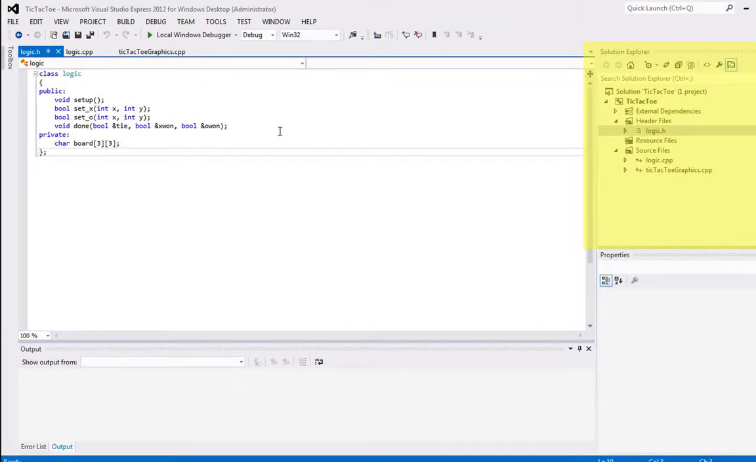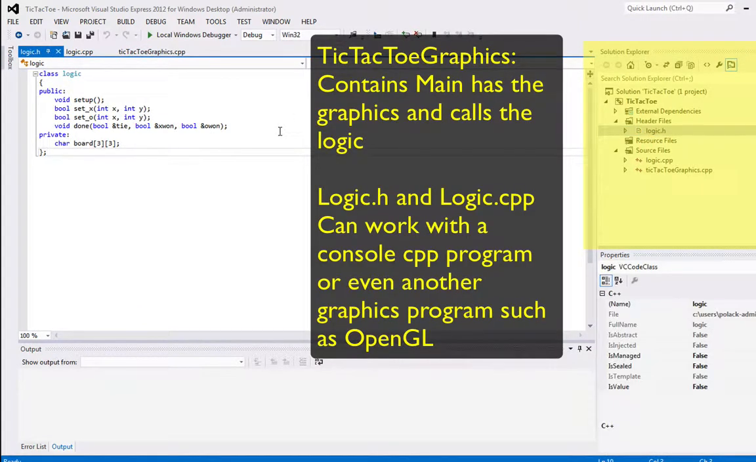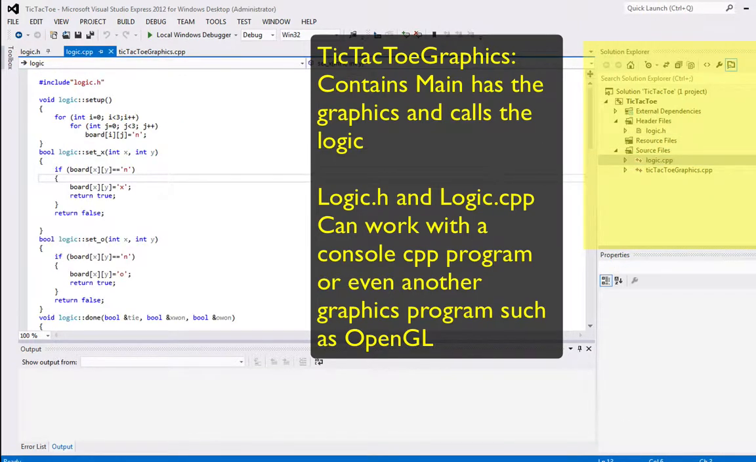That is where I could take this and copy it over to Cinnamon or Cayenne and create a front end that is console based, use that same thing, and create a tic-tac-toe. And there's the logic.cpp.